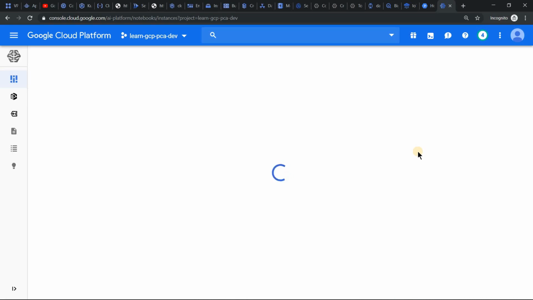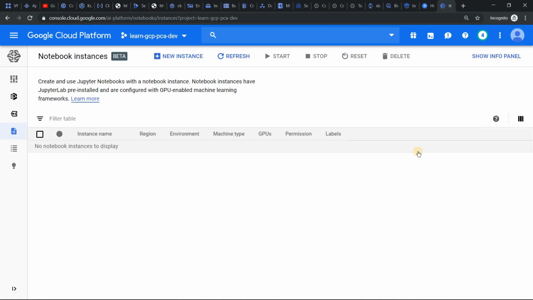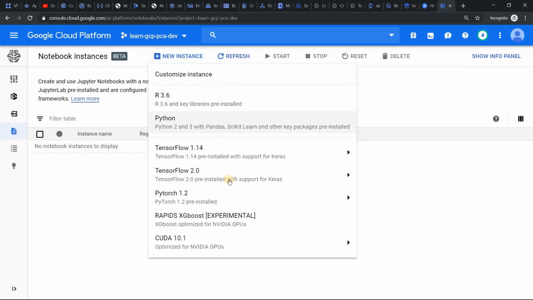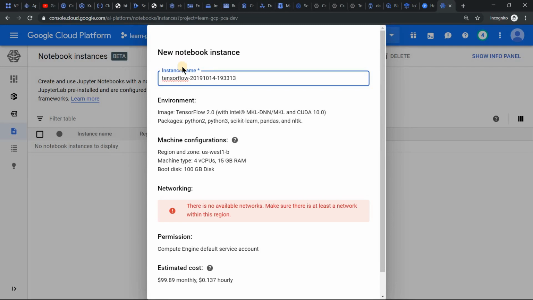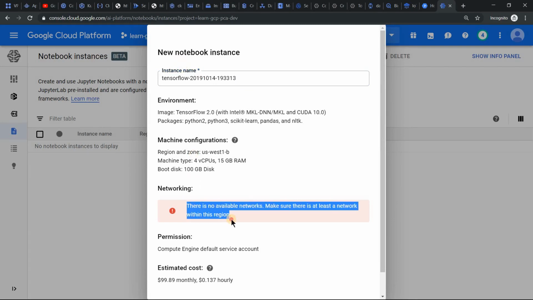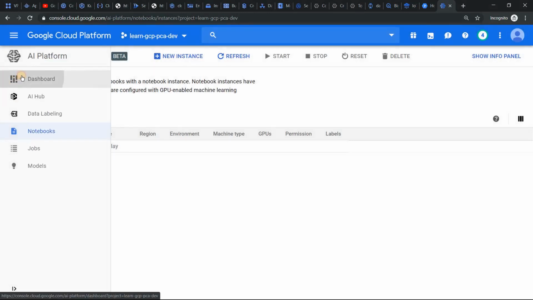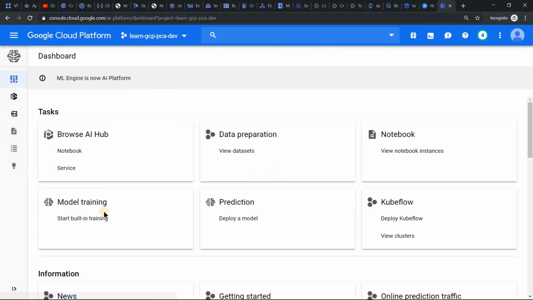The reason is that Data Lab behind the scenes was using virtual machines. So this also should not be provisioned. But let's give it a try. If I try to create a notebook instance, it immediately gives me an error that there's no network available. All right, so going back to the dashboard, there's one more thing, which is the actual ML Engine.